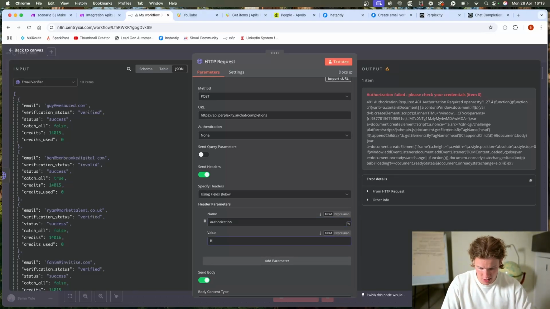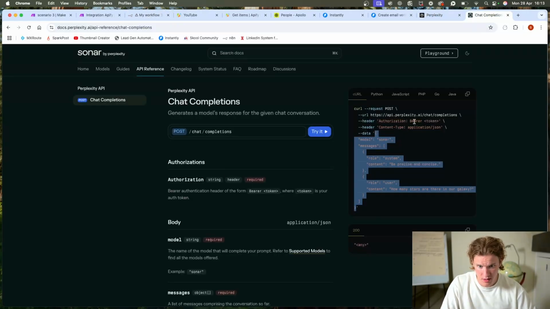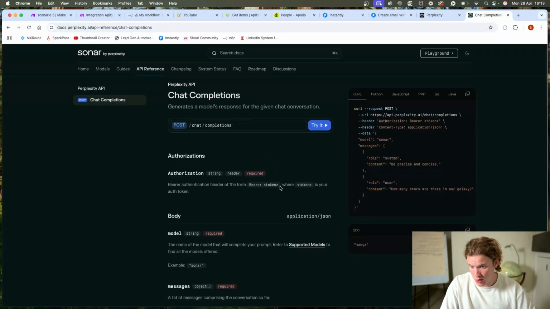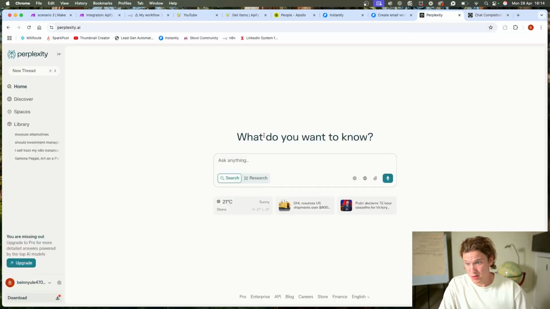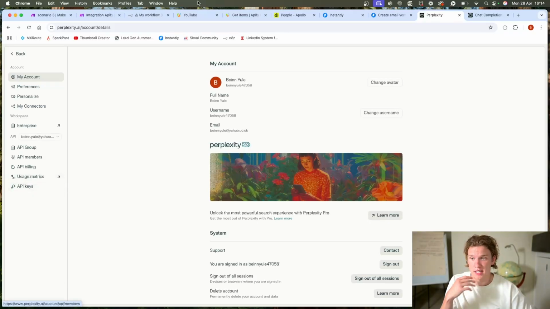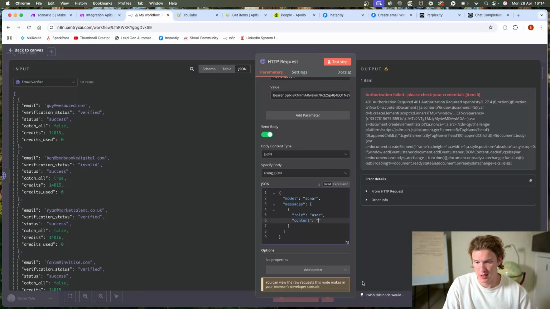So you're going to do authorization, bearer, space, because I think that's what it said, wasn't it? Yeah, bearer. And you're going to get your token. So where you get your token from, I'm not 100% sure. In fact, maybe I am. You go into here and you go into API keys and you'll grab it from there. Obviously, I'm not going to show you, so you can't see my API key.